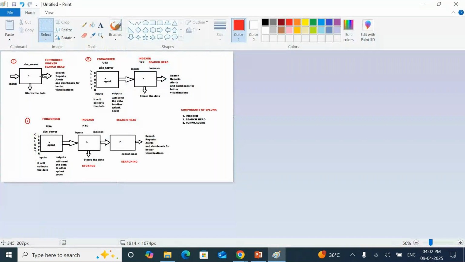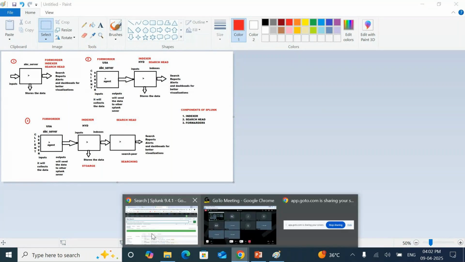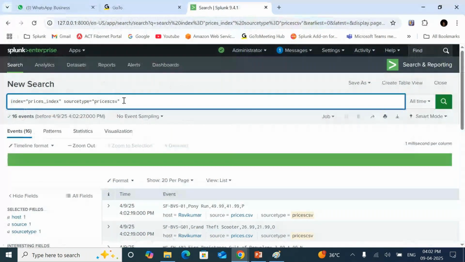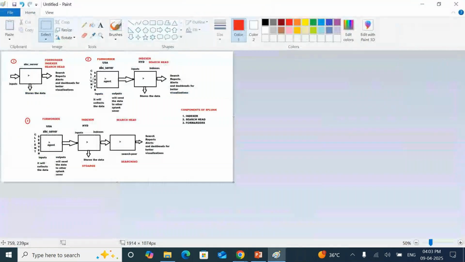For example, this is my one server. In your laptop, you have Splunk. You collect your data and you are sending it to my laptop. I am storing it in my laptop, and I am writing a search query here. You got my point? Whatever prices.csv is sent from your server, that is the second one. Why? Because you are not in front of me now. You are in some other place, so your server is being monitored by me.